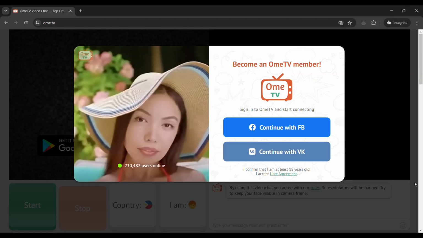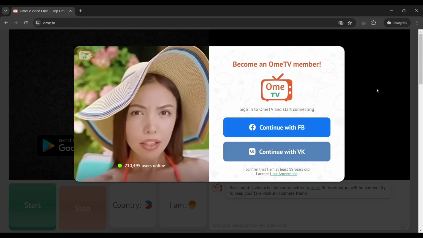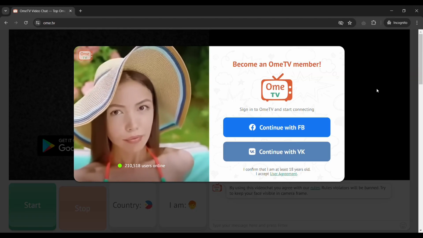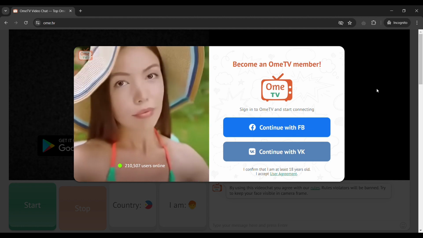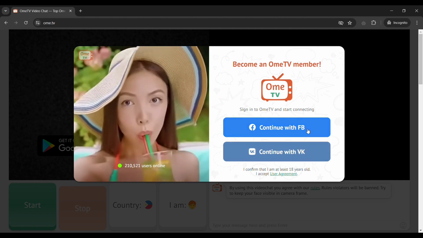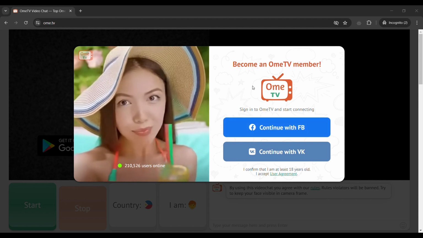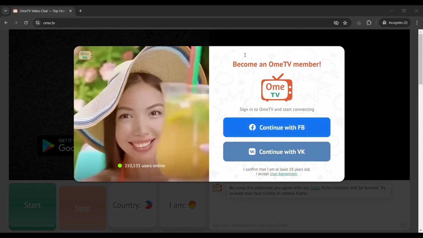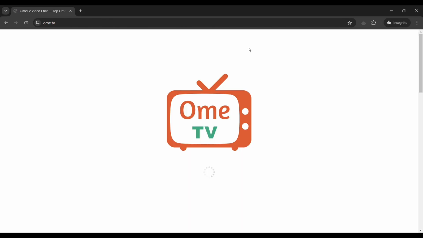Search for OmeTV. Then select the extension on the upper right corner of the screen and make sure you click on the play button so that your server will be up and running. Now when you click the OmeTV, this is where you will be routed. All you have to do is sign in and you can continue with your Facebook account or your VK account.